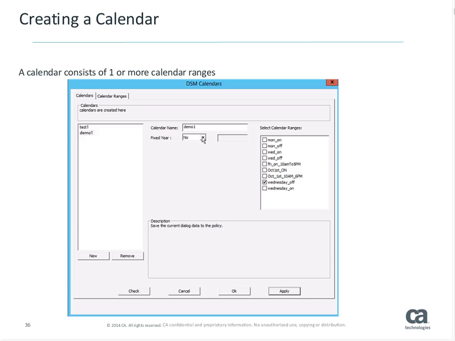created. So I may want to have a calendar that consists of all Mondays, all Tuesdays, and all Wednesdays. So I would check the Monday box, the Tuesday box, the Wednesday box. Or perhaps I only want it to have any, and it can either be a negative or a positive calendar. So it could be a calendar that does not include Sundays or include Sundays. So that's how you would build your calendars.